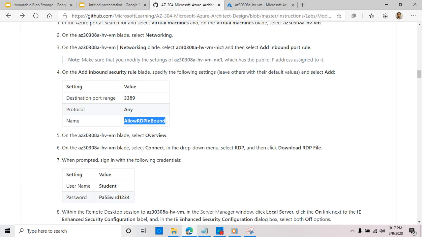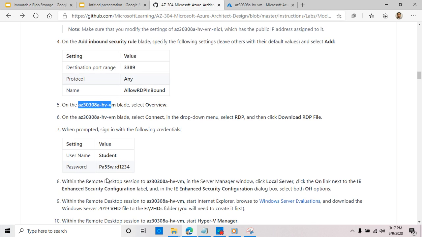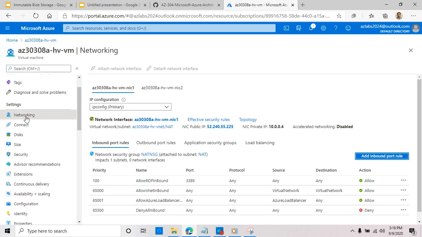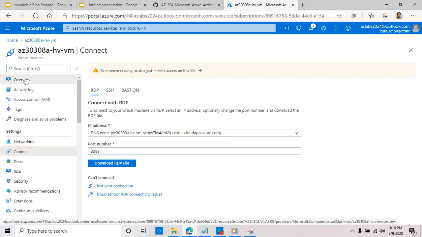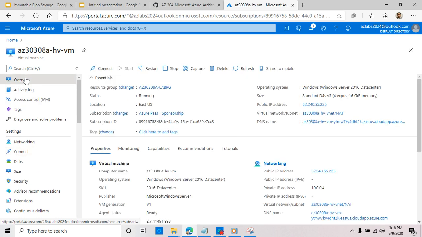On this, select overview and select connect, and what it's telling us now, it's telling us to connect to this machine. So let's go back that one. The easiest way, you can just go to connect over here. What they told you to go to the overview pane over here and then come to the connect. You can also come to the connect under the settings from here. There are multiple ways to do one job within Azure.